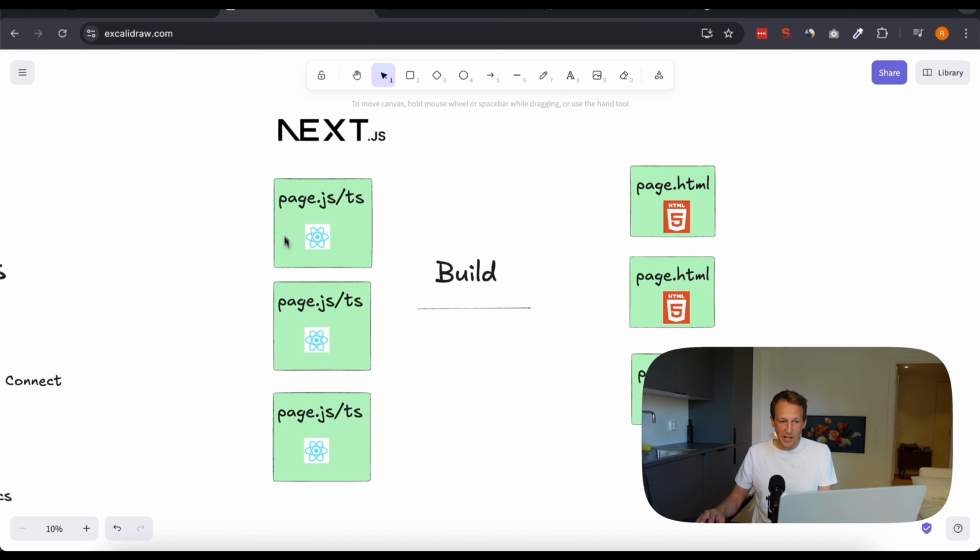We could also be building in TypeScript, but that is a little bit more advanced. So we are going to be sticking with JavaScript, which is totally fine for building a marketplace. Next.js then in the background turns our JavaScript pages into HTML, and that is then being served to the clients on the internet. So that is why we are using Next.js.